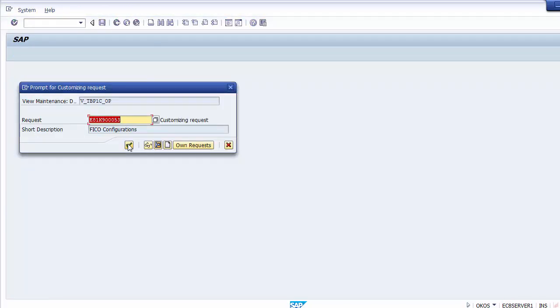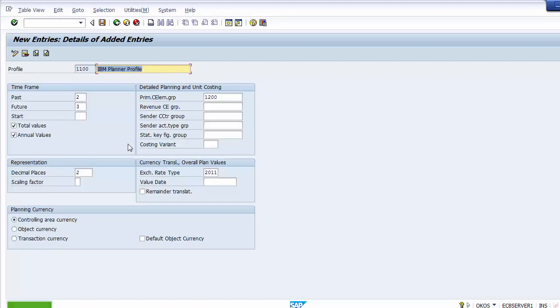And once it has been saved, continue to be saved in this request. So you can see now the data was saved. That means the planning profile 1100 for IBM planner profile has been created. Similarly, you need to create your own planning profile for your particular controlling area.